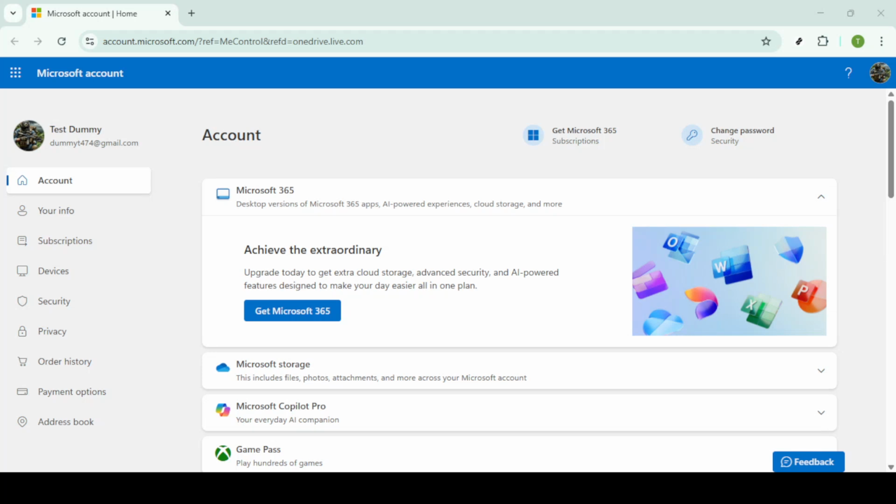In today's video, I'm going to teach you how to recover permanently deleted files from OneDrive. Whether you accidentally deleted an important document or misplaced a treasured photo, understanding the steps to recover these files is crucial. Let's dive right into it.